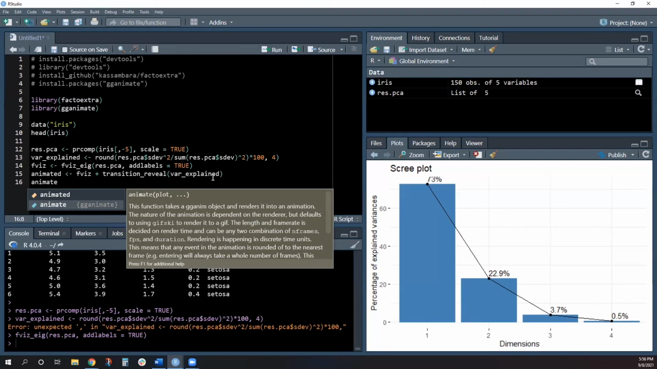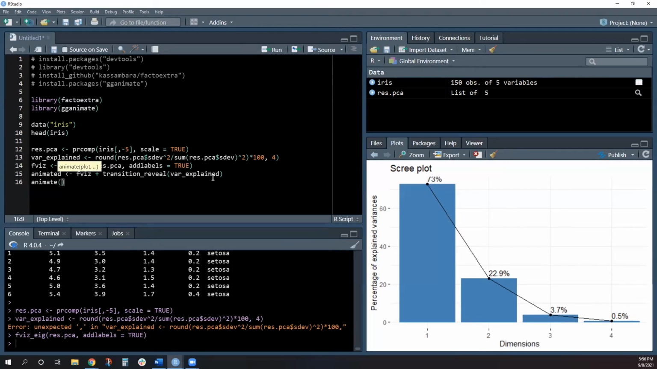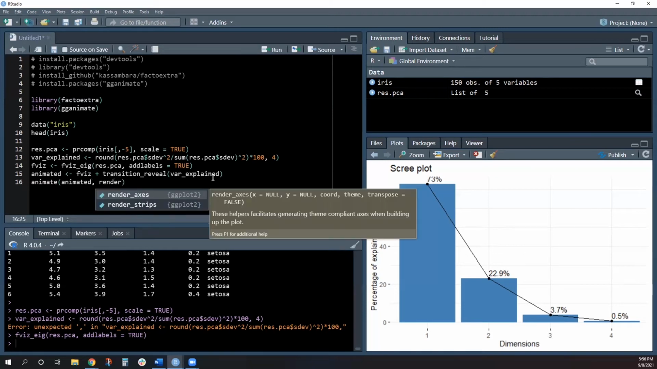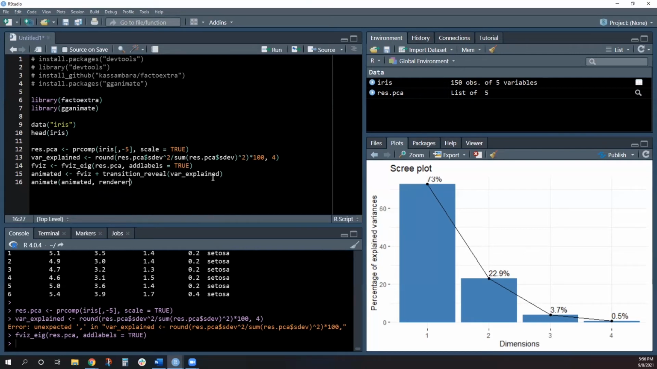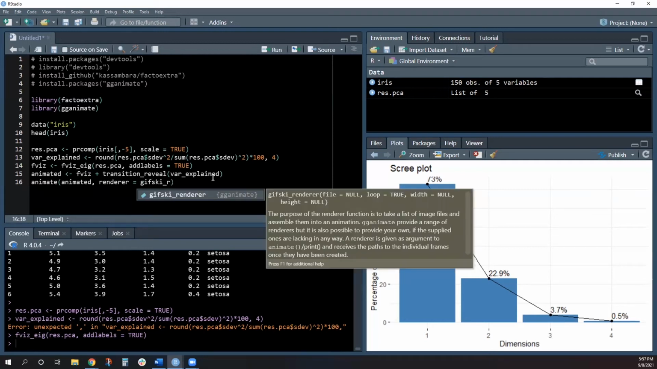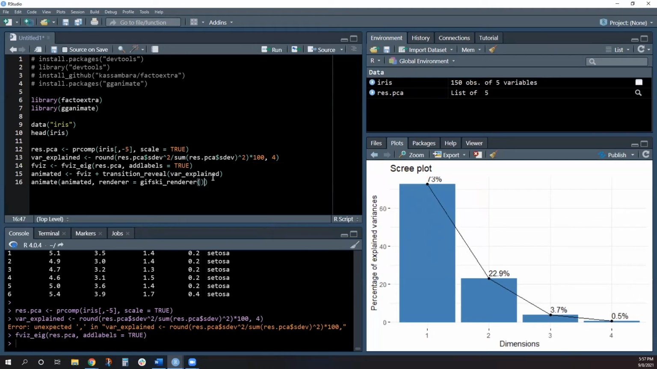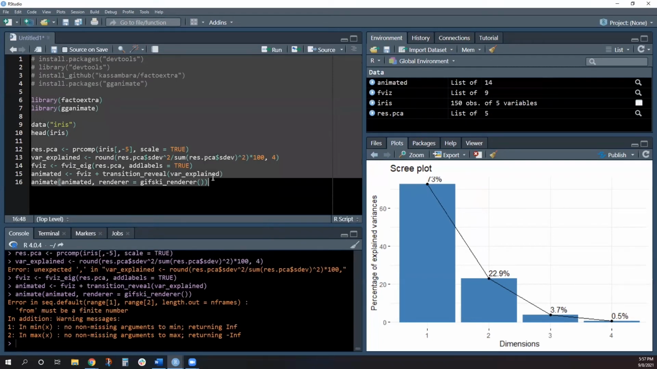If you can see from the second item in this pseudo dropdown, this animate function will animate our animated variable, and sometimes you can specify the renderer. You don't necessarily have to, but I prefer to always. So I always go with a renderer equals gifski_renderer, however you pronounce it. That's an empty function. And right now it looks a little clunky and a little messy. You'll see in a minute. So what's going to be really cool in just a sec is when we run all of this like so.